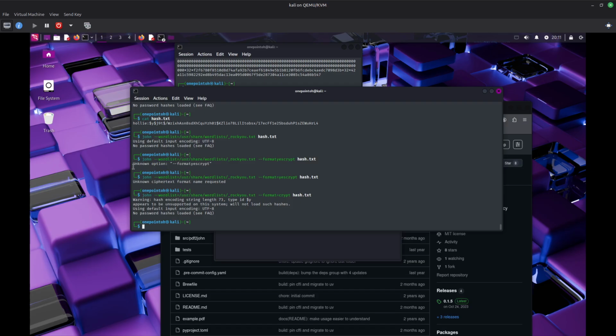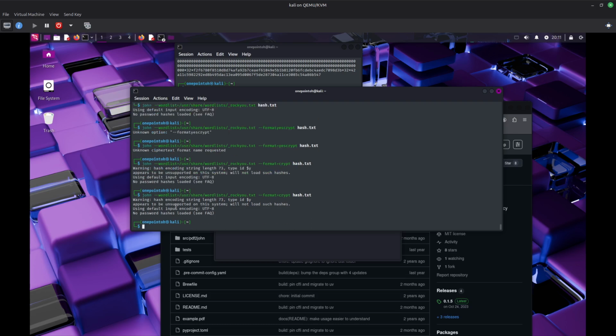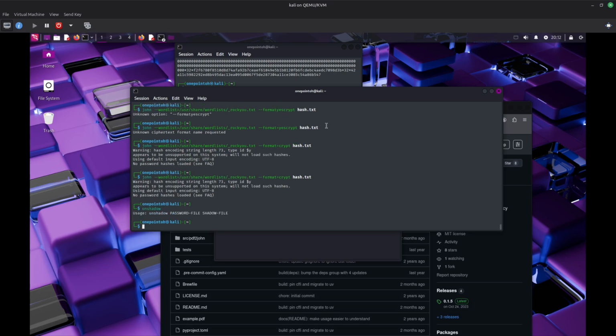Not looking too good. Let me try just one time, just in case I'm going crazy. Okay, let's try seeing somewhere else. Okay. Format crypt. Okay. So notice no hash in there. Okay, so it says something called unshadow. Is that a command? Yes, it is. Cool.